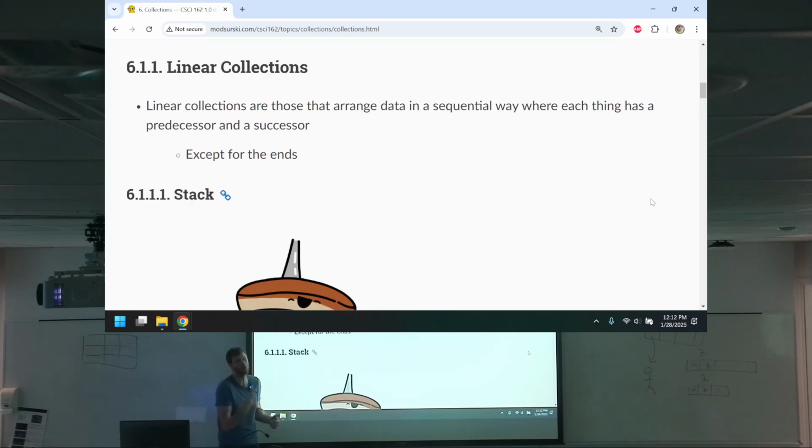If I gave you an array and pointed to index I and said what comes after it, you'd say I plus 1. If I said what comes before it, I minus 1. You know where it is. You could draw a nice straight line connecting all of the data in the collection. It's linear.